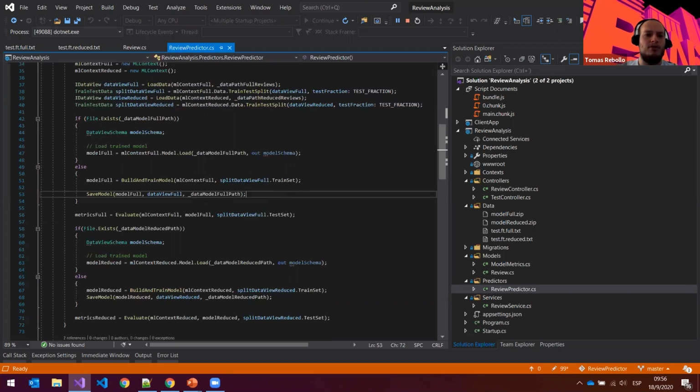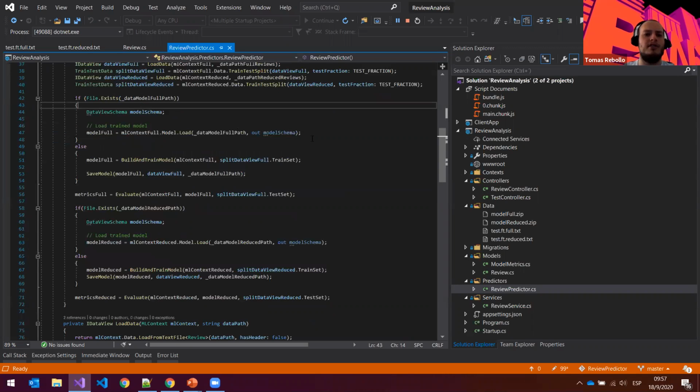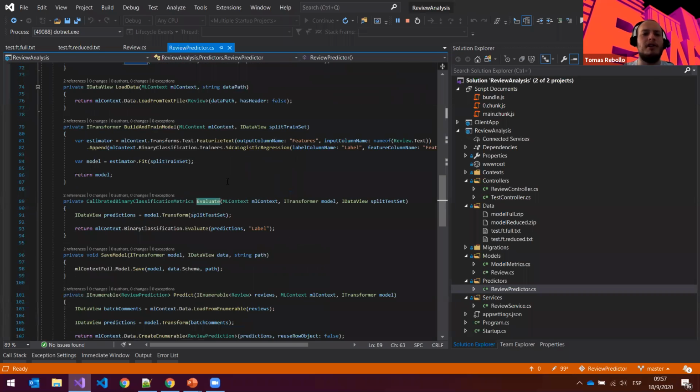So that's what we do here in this bifurcation. If the file exists, then we load the model, and it just takes maybe a few milliseconds. Okay, after creating our training model, then we are going to evaluate the accuracy of this model.